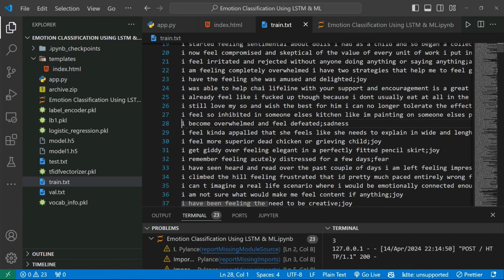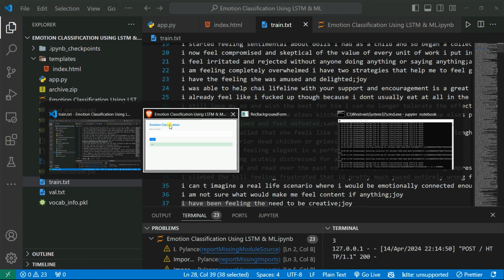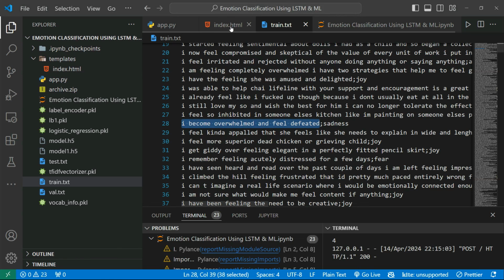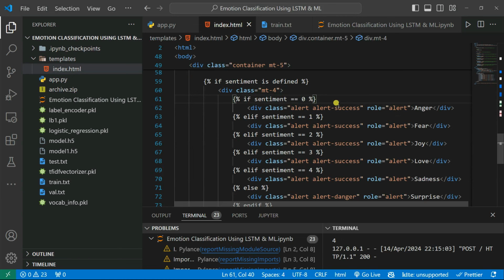Now let's try to check another one. It's called I am become overwhelmed and feel defeated. Yeah, sadness. This is really working, our application really works. Just having one mistake on that for the anger and the joy. Okay, it's your work to find out which one is for 0, which one is for 1, which one is for 2, which one is for 3, and which one is for 4. Because we're using the label encoder. We're using the label encoder. So that's why this kind of mistake may be happening.